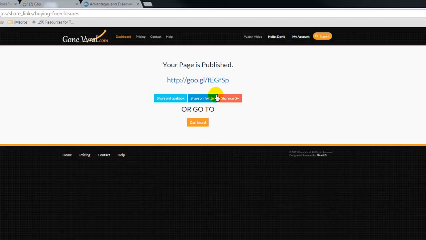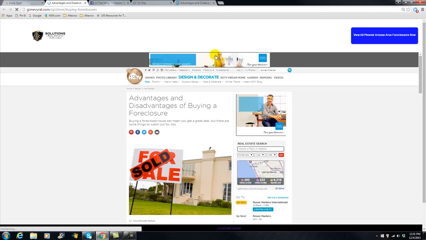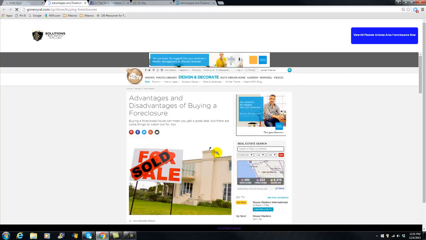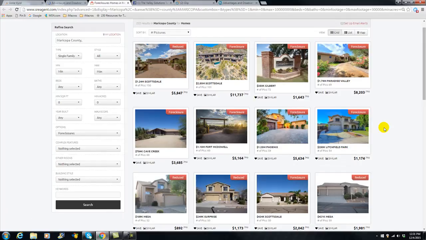So the next thing you want to do is it says your page is published. So I want you to click this link right here and it will open the story for you. And this is how it'll look to anybody that views it online. I want to point out that your logo is in the upper left-hand corner. The link to your website is in the upper right-hand corner. And the story that you're sharing is down here in the middle. If someone clicks the link, it goes to the website that you directed them to. In this case, it was foreclosures in Phoenix.